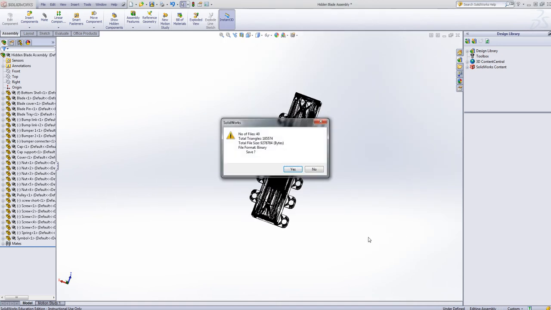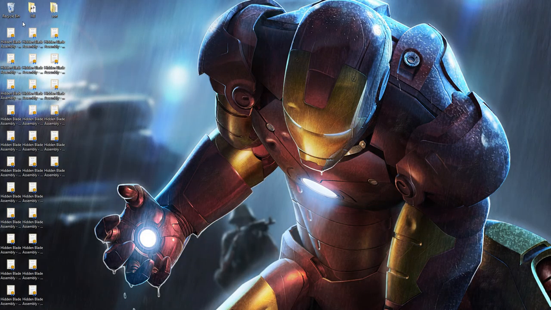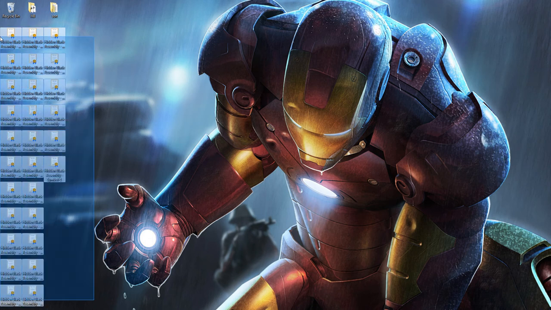So we hit Save. It's going to create 40 files. Let me just show you how terrible that is. So now it's loading. We're going to go ahead, minimize this, and look at all this mess. We don't want that. This is a pain in the butt for 3D printing.